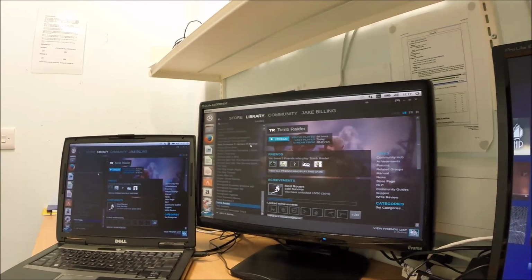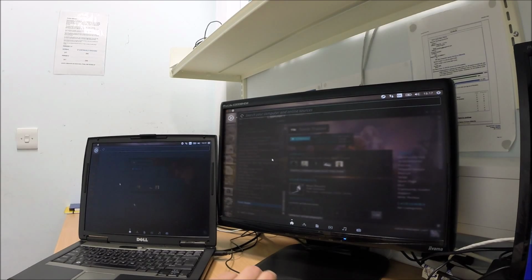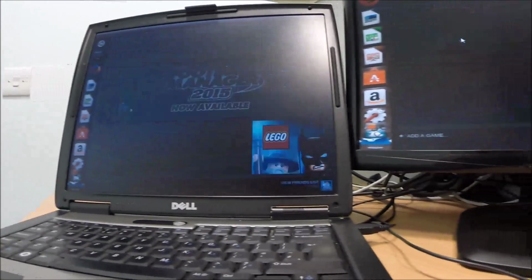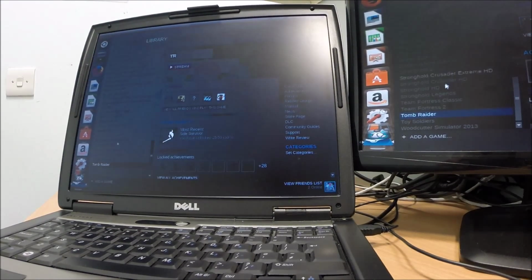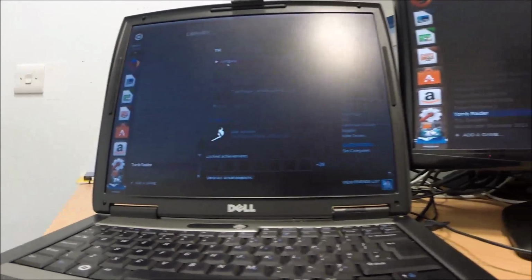So let's get cracking. Dell D530, Linux 14.10 Ubuntu, as you can see running on here nicely, nice and snappy and fast and useful. And here is Ubuntu 14.10. Let's launch Steam and let's get cracking. So, Tomb Raider, as you can see, let's stream it.